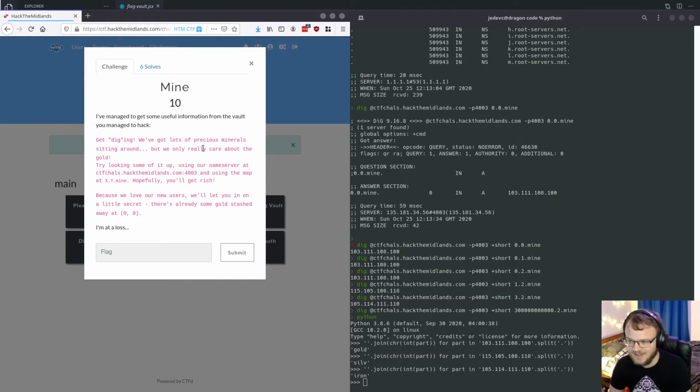Now, this is tricky because we don't know the ranges. We could find them manually, but it could be really large, and if it's stupidly large, that could take a ridiculous amount of time. We don't really want to do that. So this is the only challenge in this CTF where you really want to be writing a script, because you really don't want to solve it manually.